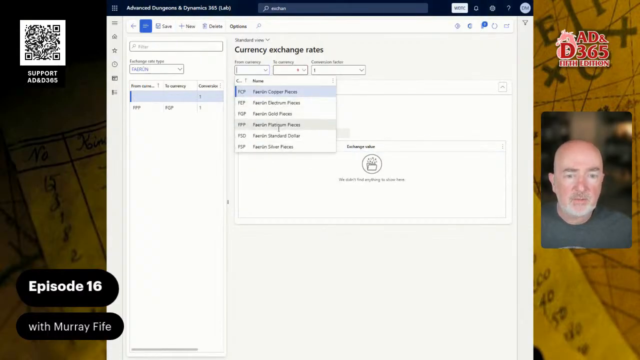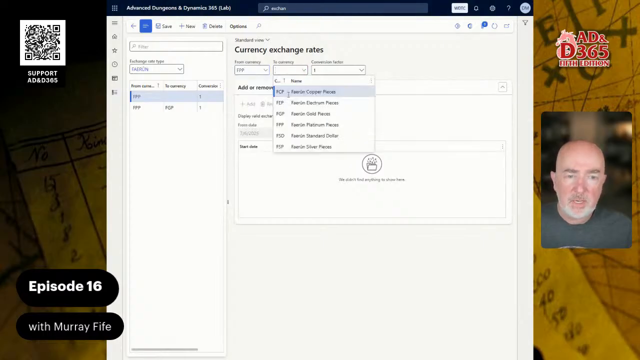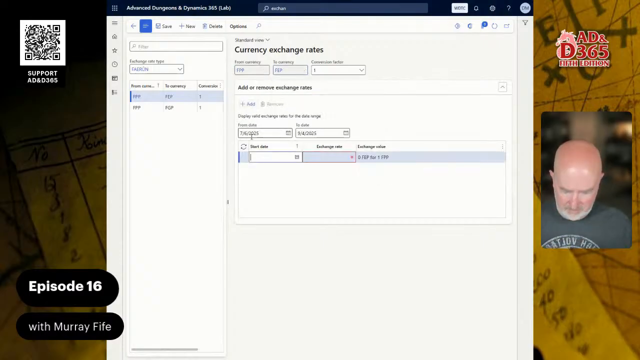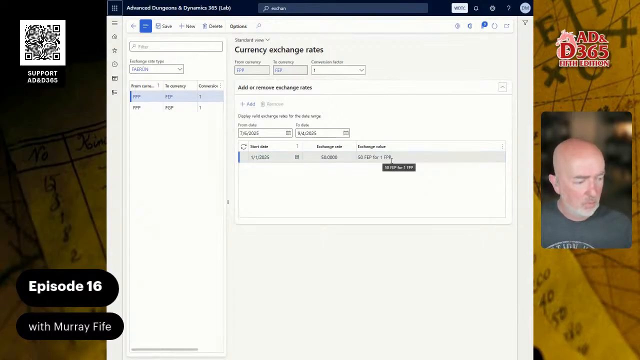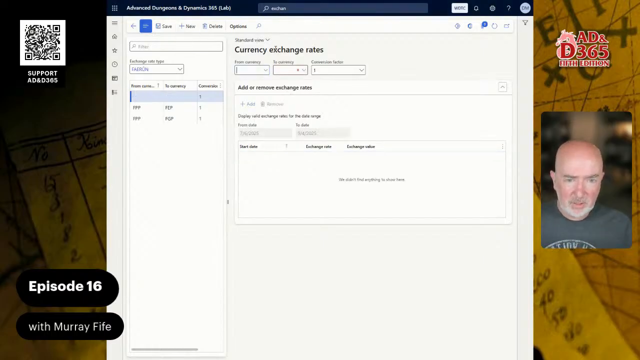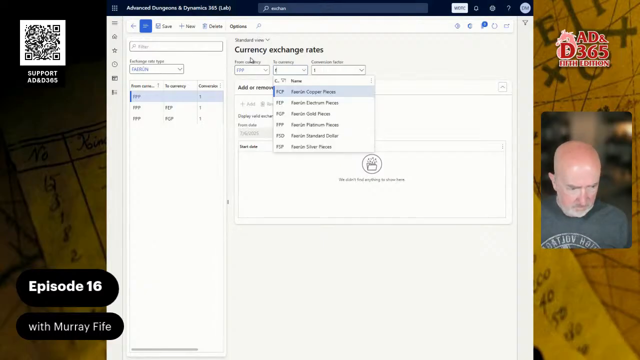And the platinum pieces that I'm going to do here is going to be to the electrum pieces. And this is going to be 50. So, let me go back. One platinum piece equals 50 electrum pieces, or 50 electrum pieces equals one platinum piece. So I'm going to keep on going here. Faerun platinum pieces, Faerun silver pieces.